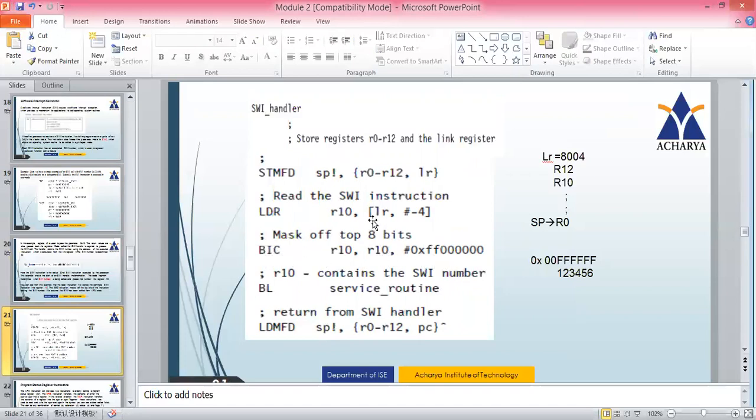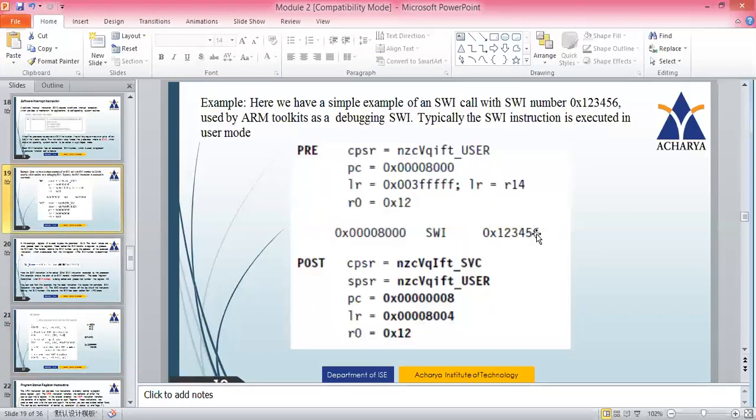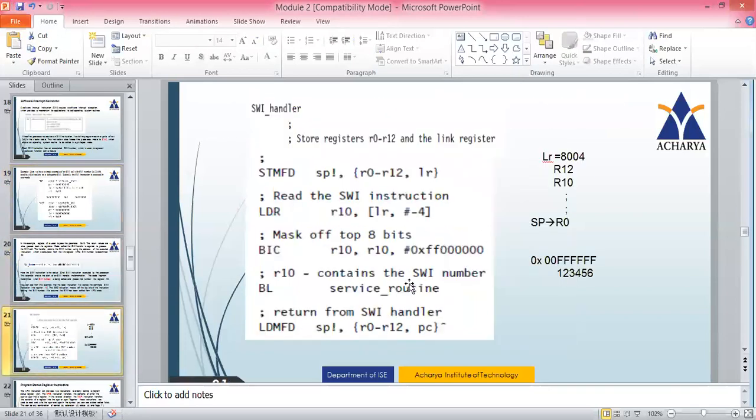So what we are doing, we are taking R10. What is R10 holding? 1 2 3 4 5 6. That R10 is holding this 1 2 3 4 5 6. Now, with what are we doing bit clear? FF000000.